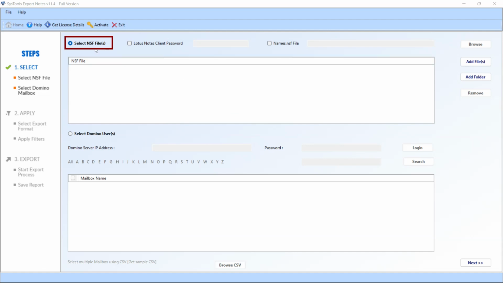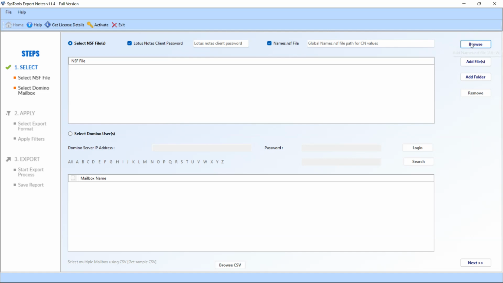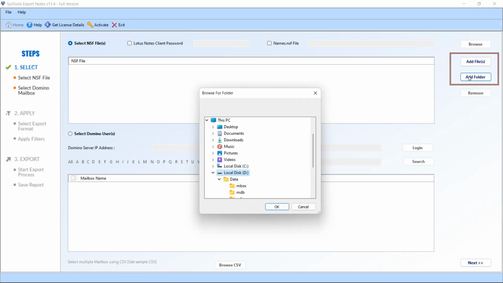You can see here Select NSF files to add your NSF files. If your NSF file is password protected, then enter the password and provide the Lotus Notes client password option. To find out the SMTP address and map with CN value automatically, add the names.nsf file. Select the checkbox names.nsf file, and click on the Browse button. Select this option and click on Add Files or Add Folder option. Select the folder where you keep your NSF files, and click on the OK button.